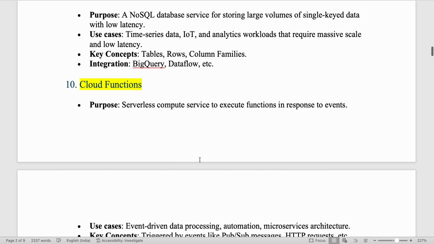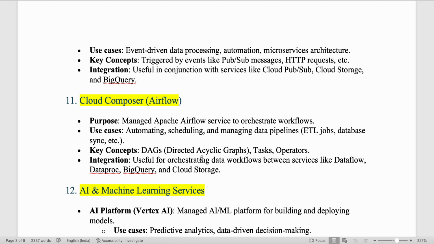Then we have Cloud Functions. If we want to execute our functions in response to certain events, we can use Cloud Functions. Similar to that, we have the Lambda function in AWS. Then we have Cloud Composer. Cloud Composer is a managed orchestration service based on Apache Airflow.